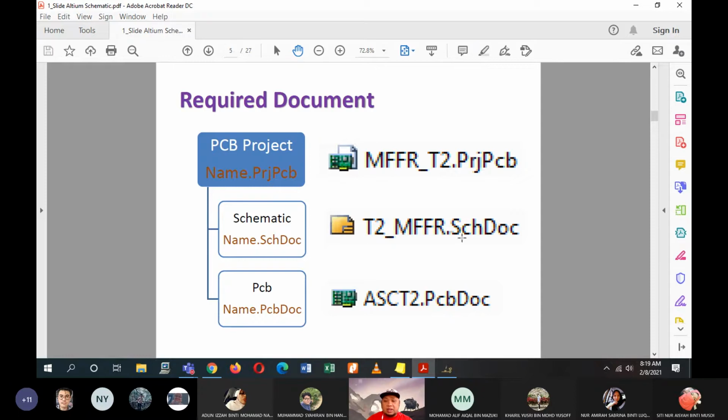And then under this project, you have 2 files. The first one is the .schematic document, the schematic circuit that you'll be designing. The second one is your .pcb document, which is your PCB board. So the schematic document is the arrangement of the circuit that you are designing, on some sort of your breadboard, more or less.